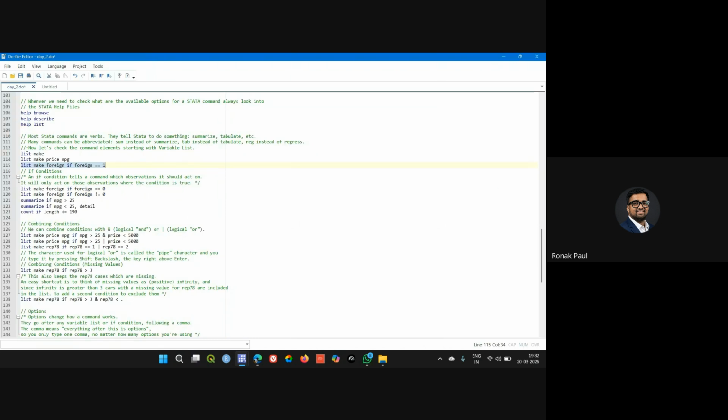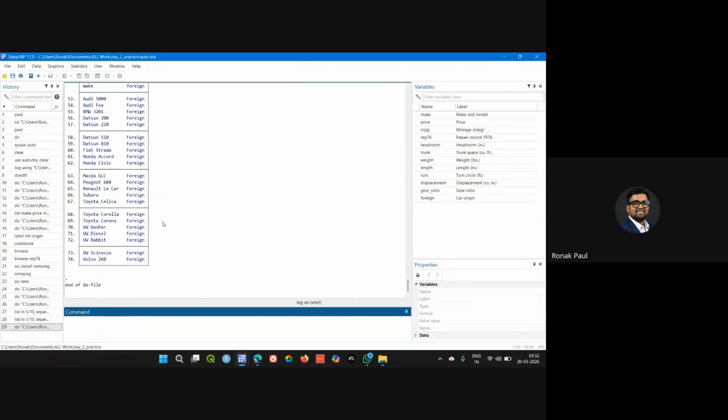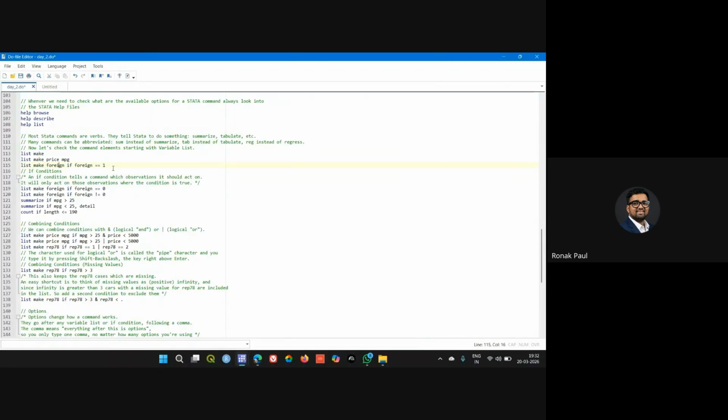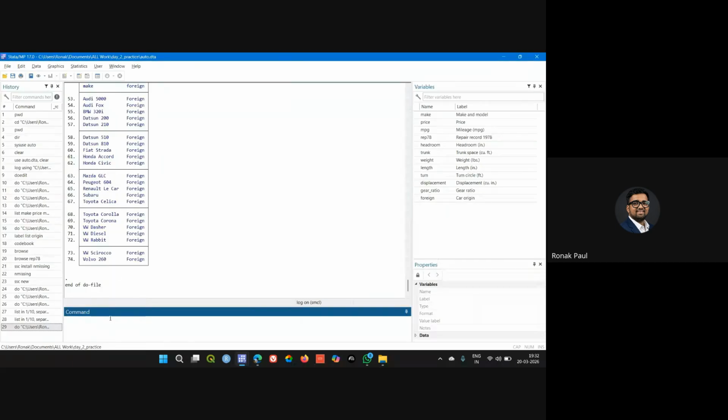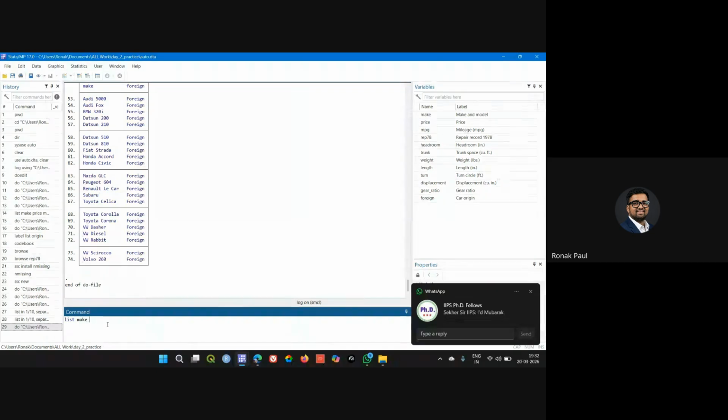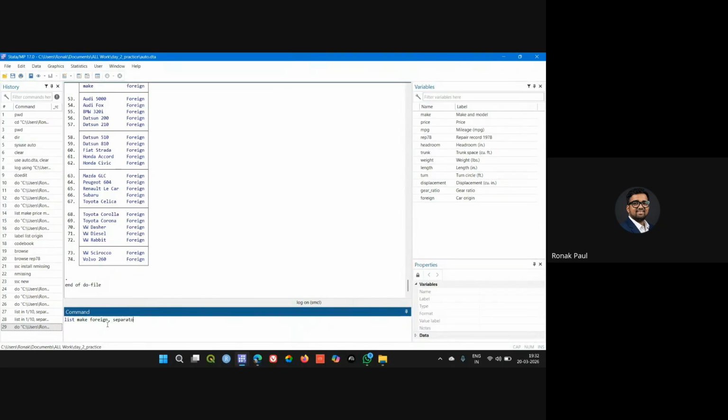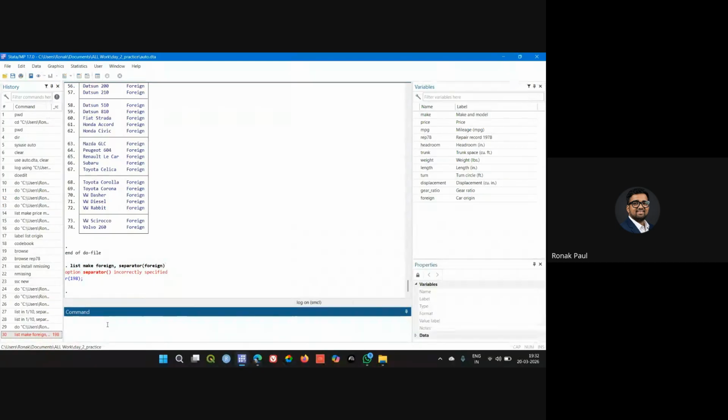So you can customize this command further. Let's say you want to list all the cars and you want the separator to come after a particular variable changes. So here we can type the command list make foreign, and in the separator option, instead of giving a number, you can give the variable name foreign.